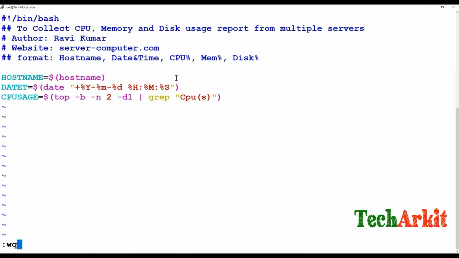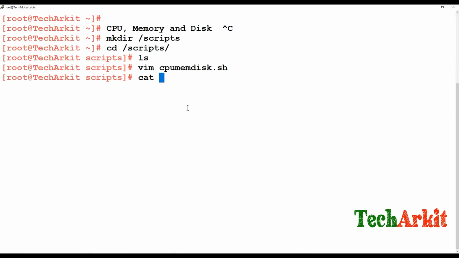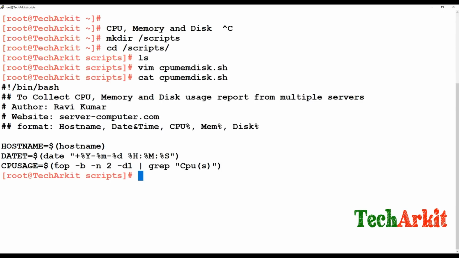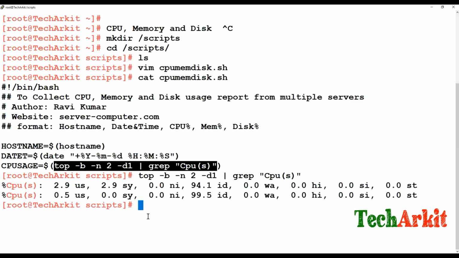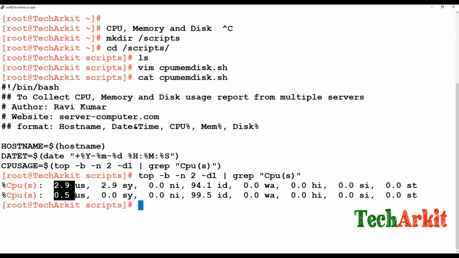If you type this command, you will get the output from the top command like this. From this, I actually want this portion, which is the actual CPU utilization. In order to get this, you can take the first line over here and then cut this value from here.